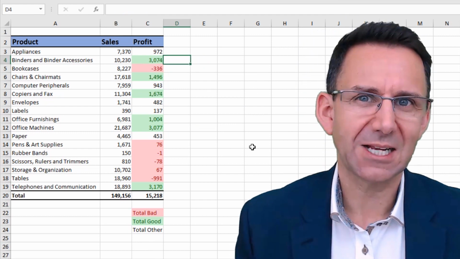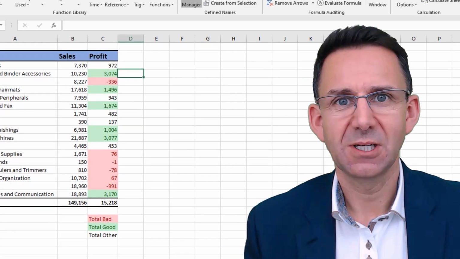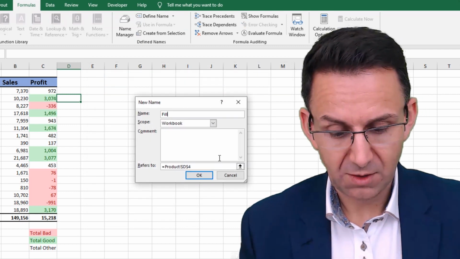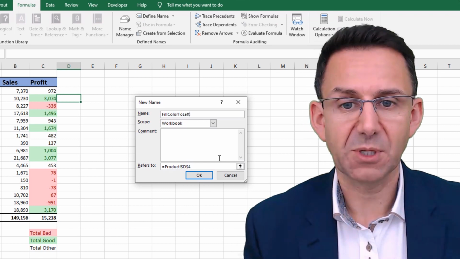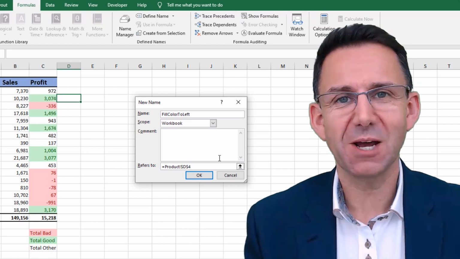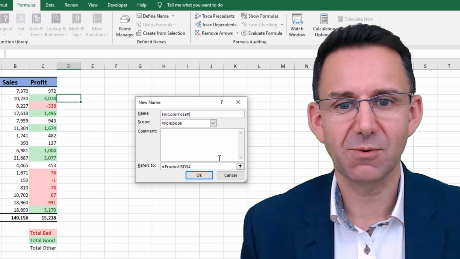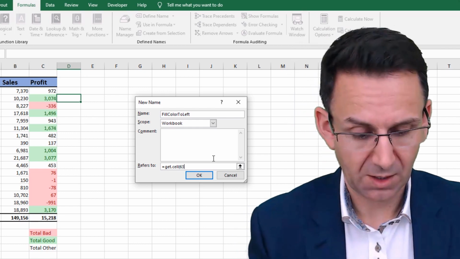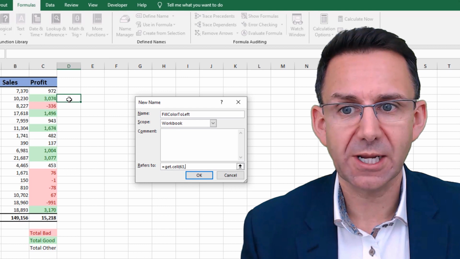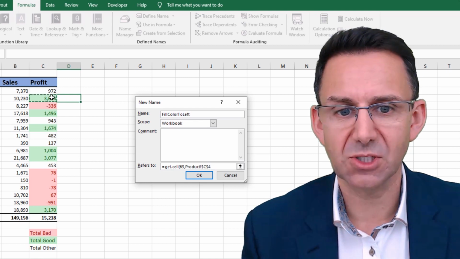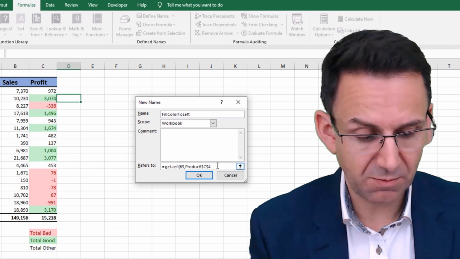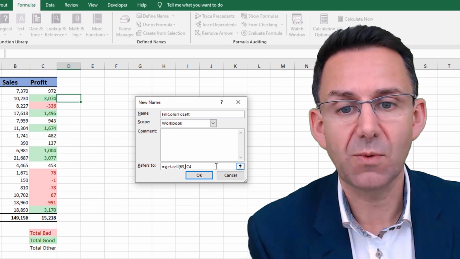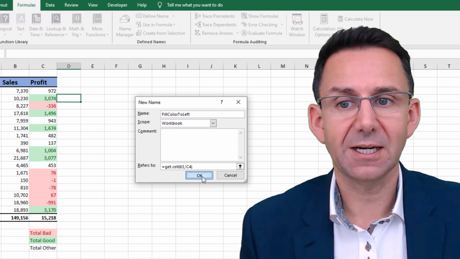Believe it or not, these formulas are still accepted within named ranges. So if I click on named range and new named range, I'm going to give it a name, fill color to left, because this named range will pick up the fill color from the cell directly to the left of where you are. And the way I'm going to do that is in the refers to, I put in a get.cell 63, comma, and I'm going to click wherever I am right now. When I hit the new name box, I'll click one cell to the left of it. And then I need to remove the dollar signs and the sheet name to make it a relative cell reference. Close the brackets and click OK.